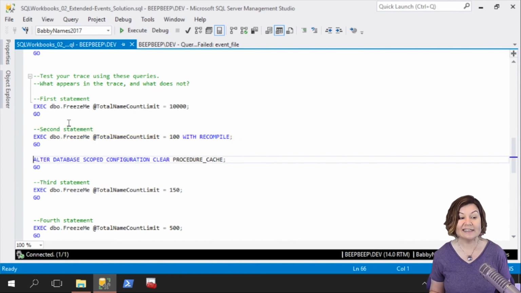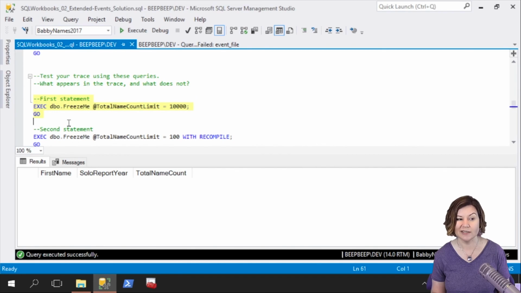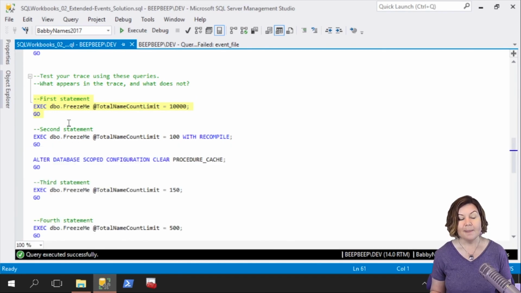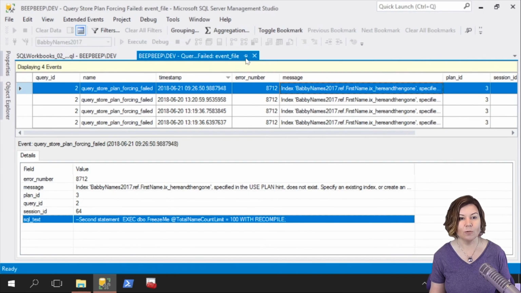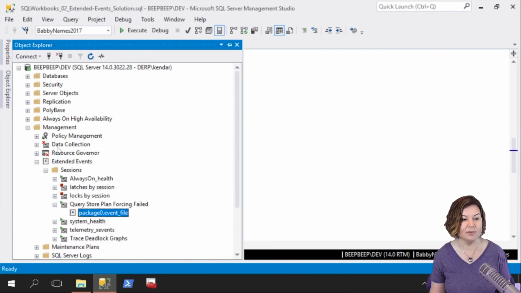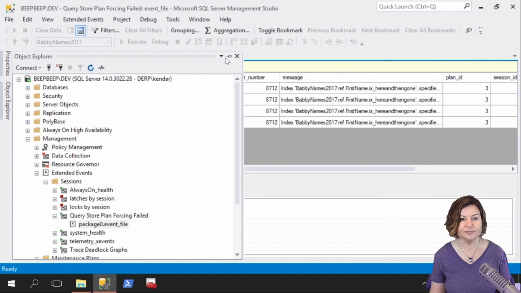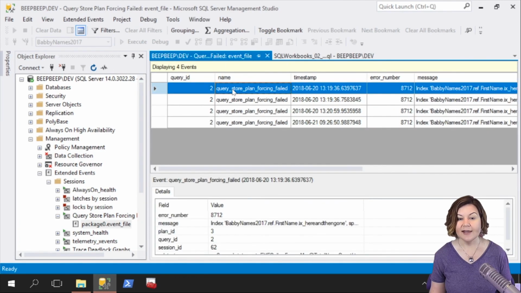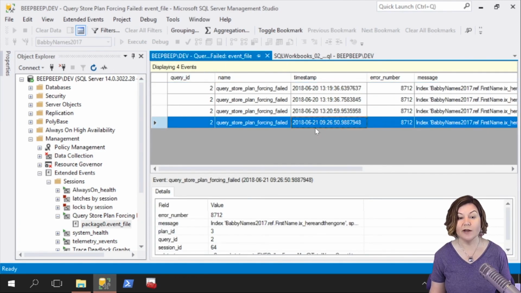If I clear out the procedure cache for my database, I can run this again. Let's run this, and we're going to put the first statement comment in there so it's really clear it was the first statement. That should not be caught by the trace. Let's see if we can refresh our file. I have this open right here. I'm going to reopen my file here. And I still have only one row for the 21st there.